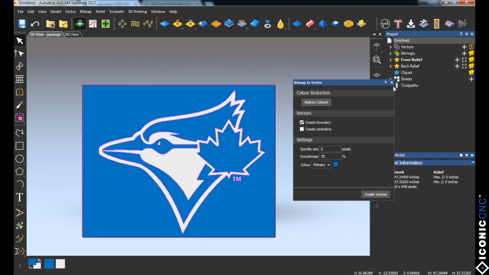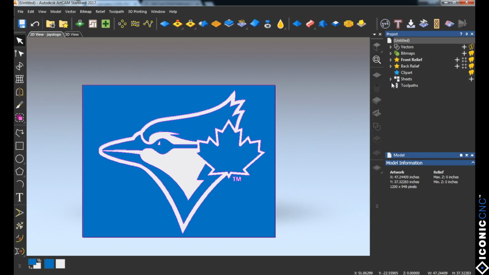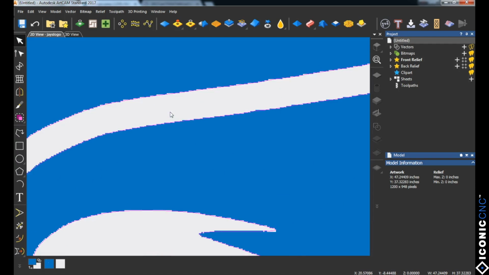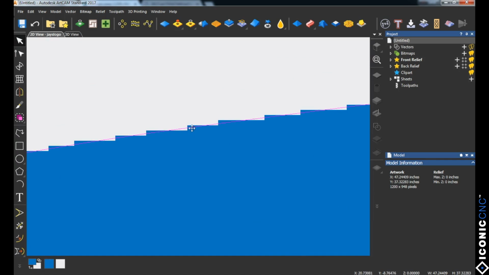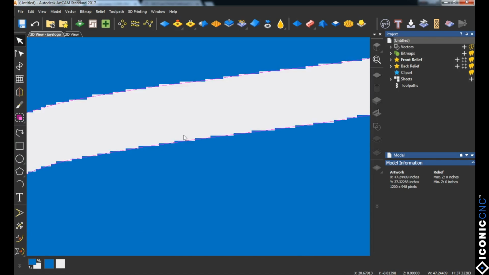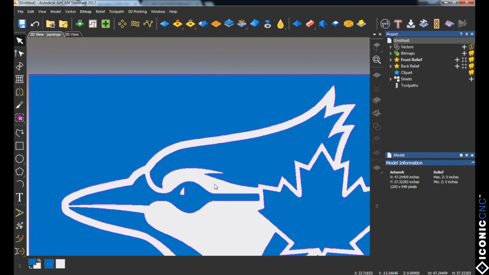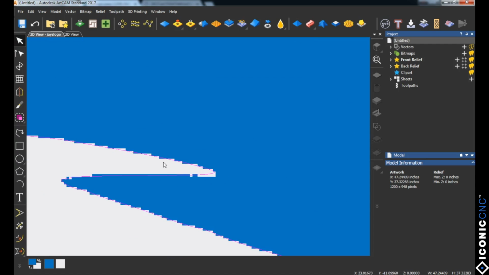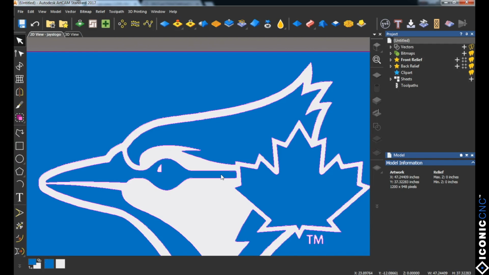And if I close this Bitmap-to-Vector tool, I now have vector lines that completely create the Blue Jays logo as you see it. What's really interesting is if you zoom in, you'll see where we used to have pixelation. We've got nice smooth machining lines. What's also interesting is where we have a sharp corner, the software recognizes that and tends to maintain a fairly sharp corner. It's not super sharp, but it's pretty good.